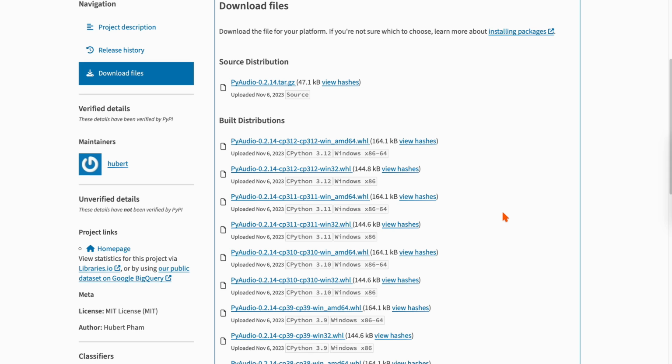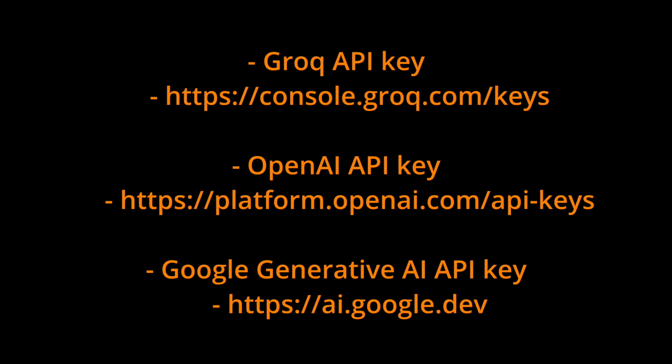Now open Command Prompt as administrator and type pip install and then paste in the full path to your wheel file for PyAudio. We'll now need 3 API keys. Get your Groq, OpenAI, and Google Gen AI API keys at these links and store them somewhere secure.